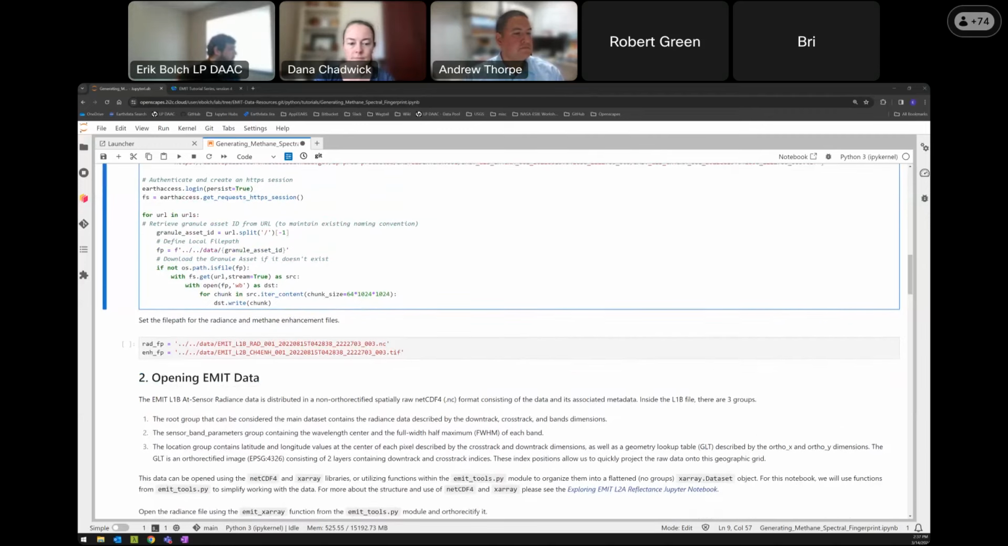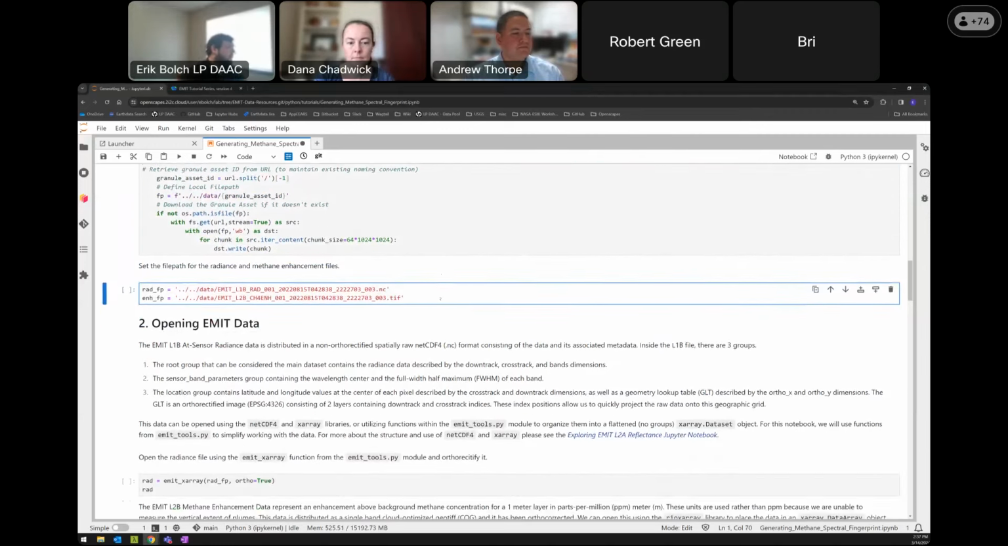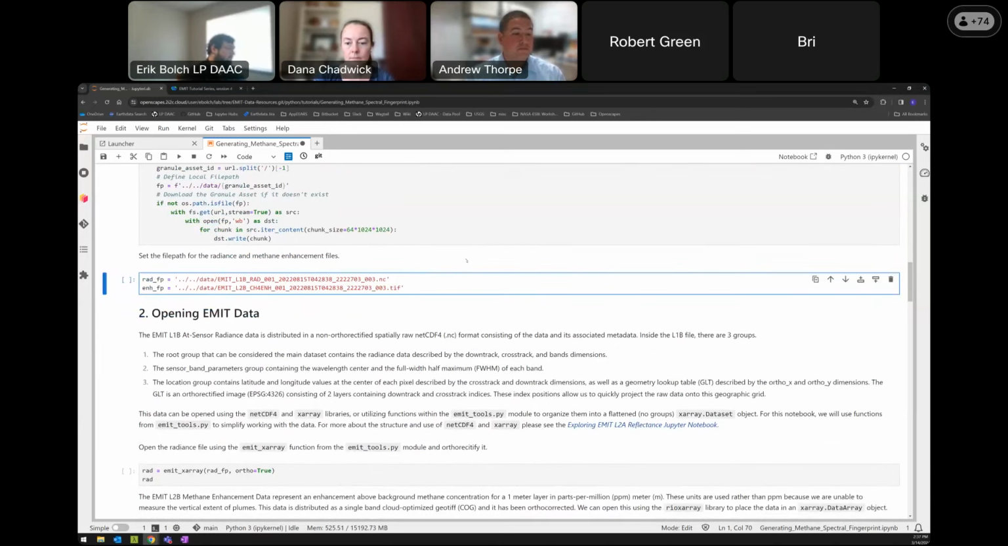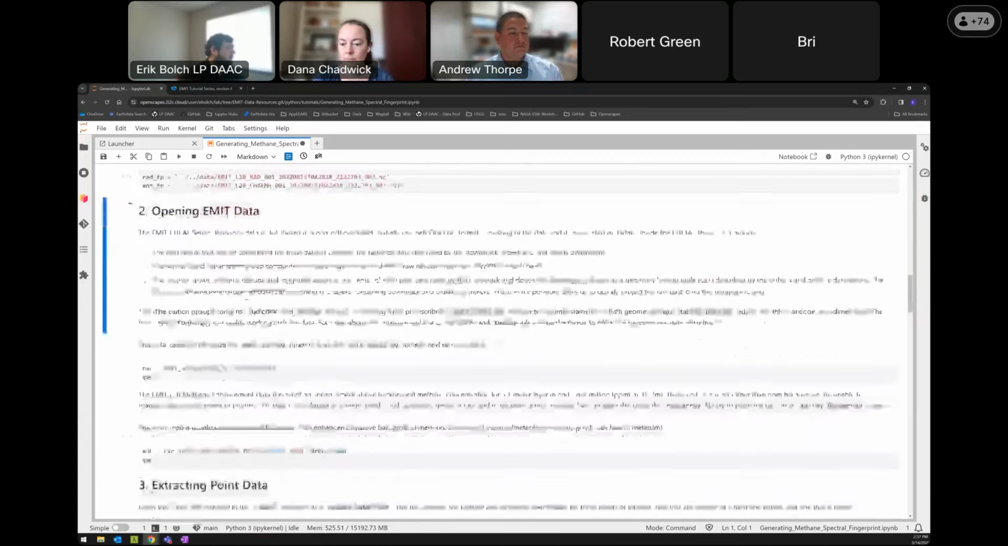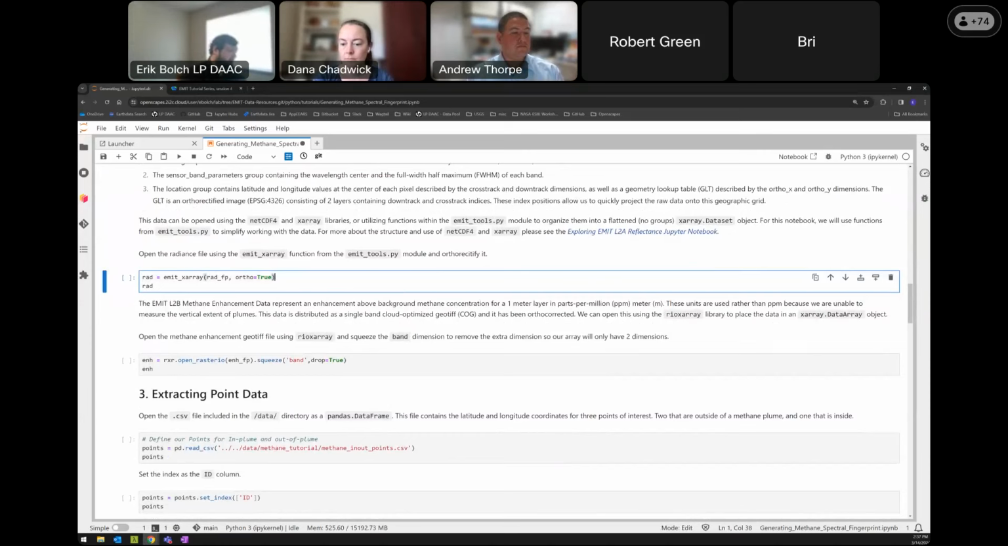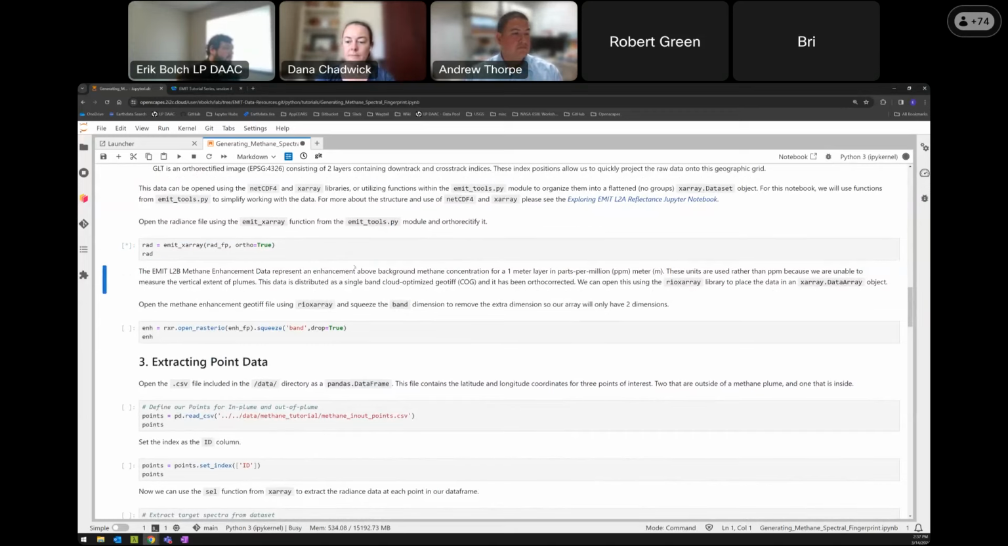Okay, so that's finished at least for me. After downloading the data, we can assign an object to the file path for each one of those files. And then we can open the radiance data set with this EMIT Xarray function that was in the EMIT tools module. What that's going to do is take care of flattening all those groups I mentioned before, put the data in a nicely organized structure, and ortho-rectify it.